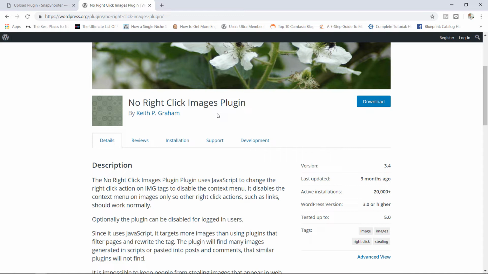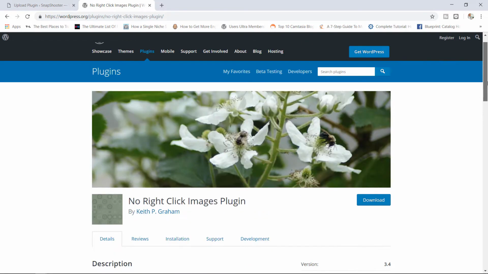Now, let me make one thing absolutely clear right here. The paid versions of the NextGen Gallery plugin do have this feature built in. But because right now we're working with the free version of the plugin, which doesn't have the feature, I am showing you how to make use of this plugin. If you intend on buying the premium versions of the NextGen Gallery plugin, then you're not going to need this plugin. So with that being said, let's jump right in.